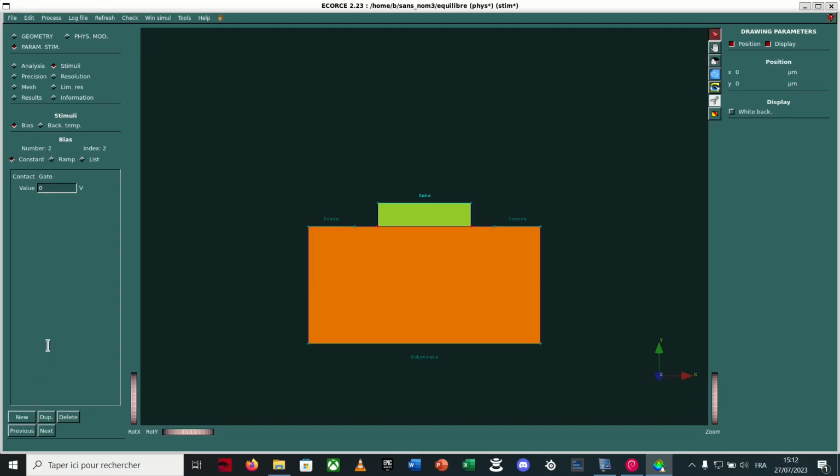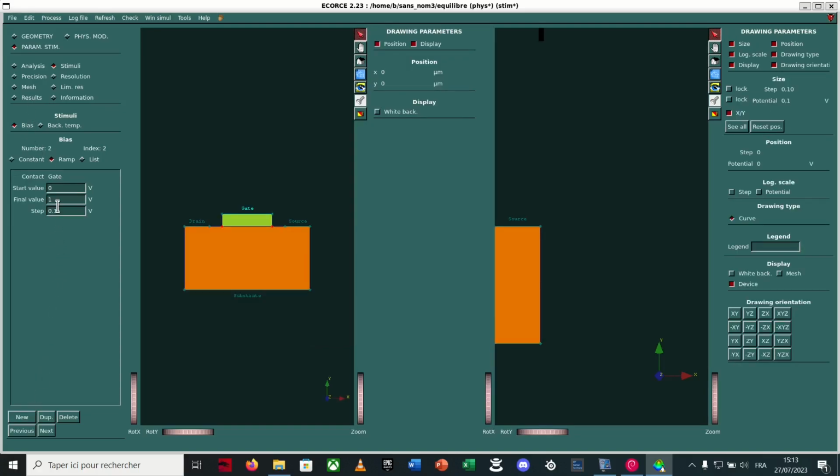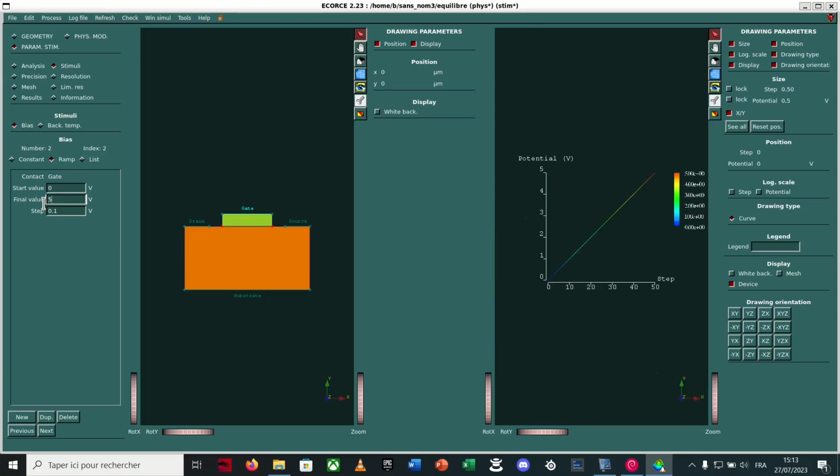I create a new one. On the gate I want a ramp of bias from 0 to 5 volt. For the gate you can see here the bias as a function of step number. On the source we apply 0 volt and on the substrate 0 volt. Now we can execute the calculation. No need to define any mesh, thanks to the dynamic mesh creator of ECORCE. It will be done automatically and corrected at each step of the modeling.